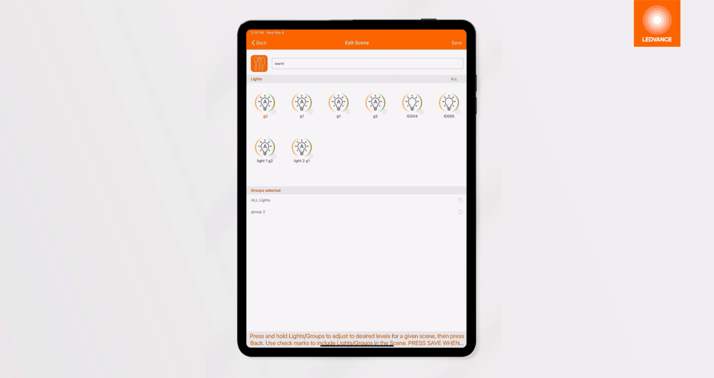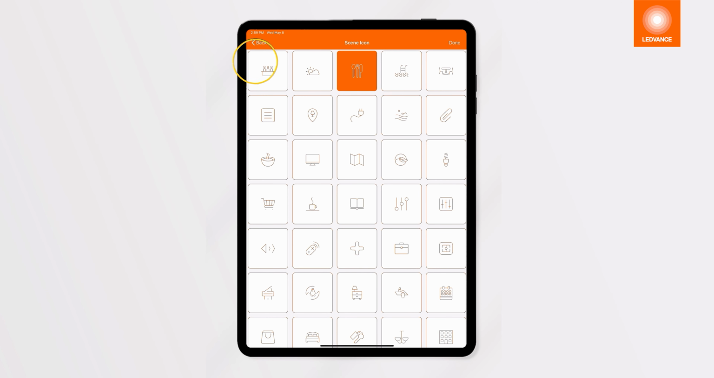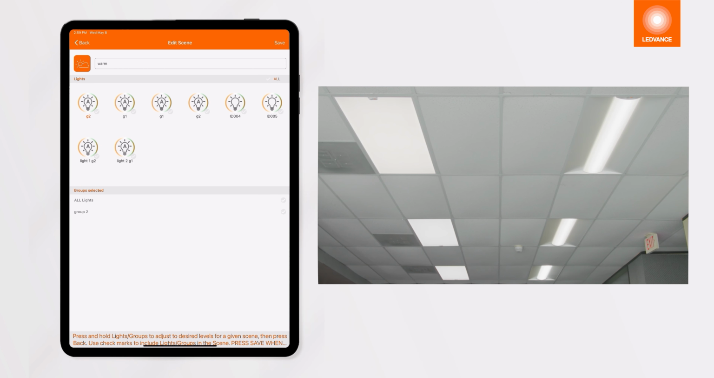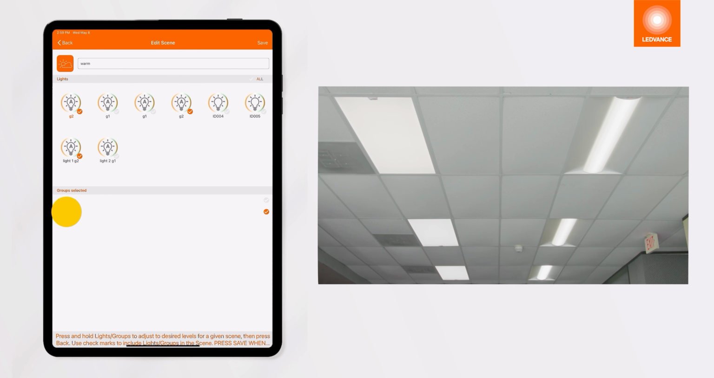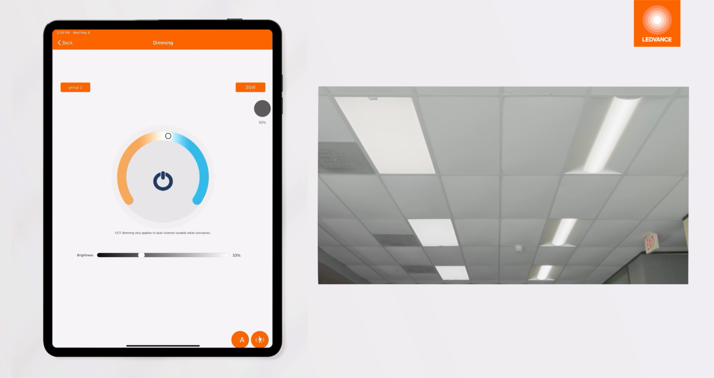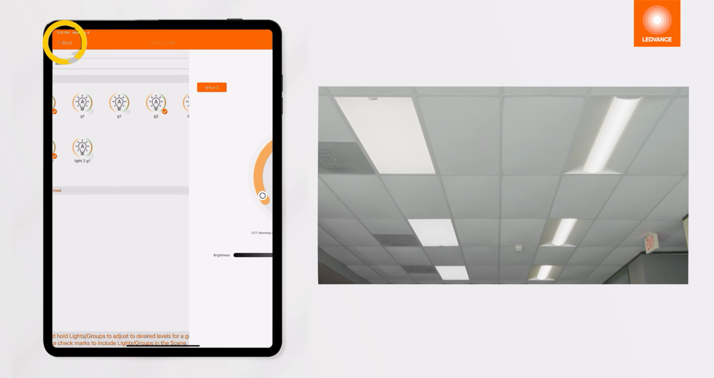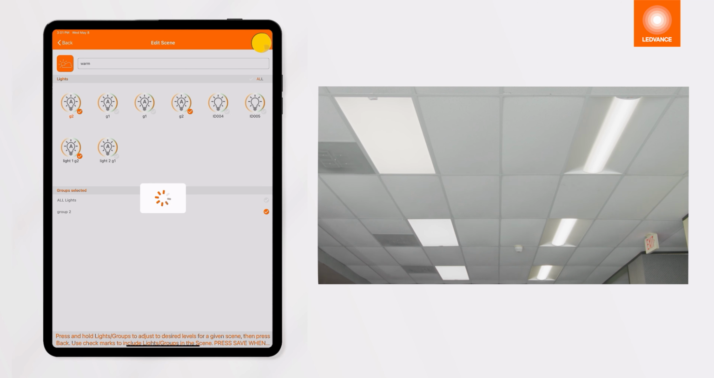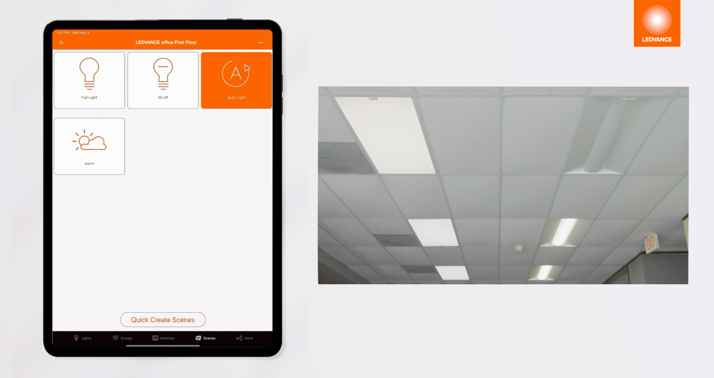Select the icon in the top left, and choose your preferred icon for the scene. Select the lights or groups that you want to use in your scene. Press and hold either the group or light to adjust your scene settings. When you're happy with your scene, select the A icon and back. Then press Save, and the lights included in the scene will flash to confirm your settings.